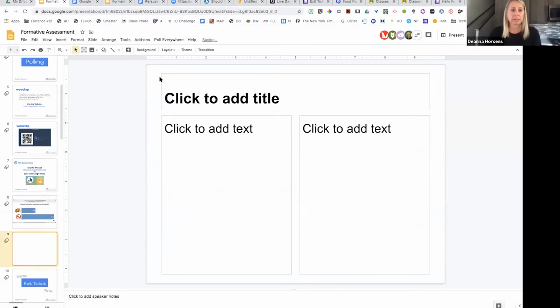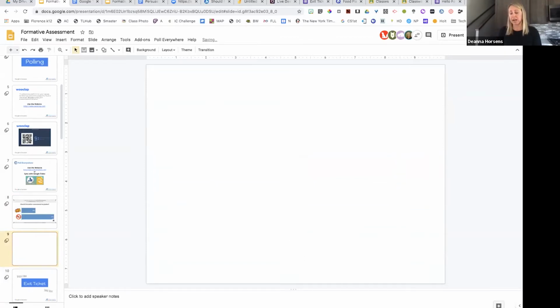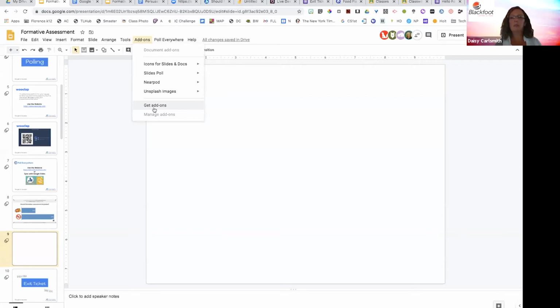All right. And then in my new slide, I'll show you how to get an add-on. If you go up to the top on your toolbar, there's a little button for add-ons. If you click on add-ons, you can go down to the bottom and get add-ons. This is where you would get Poll Everywhere. I already have it in here.